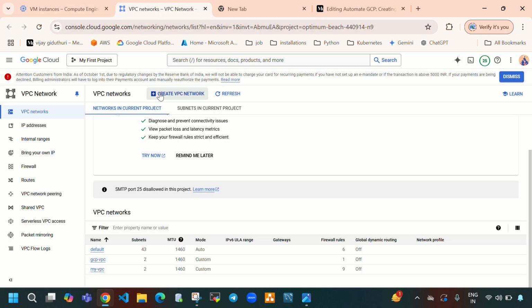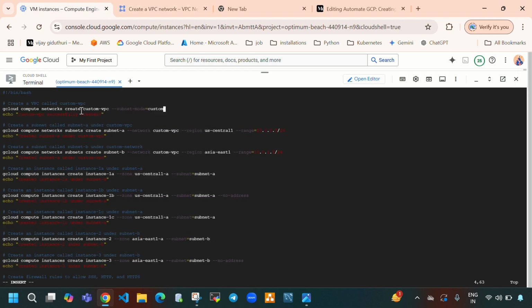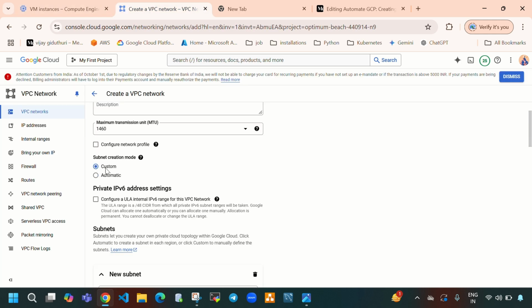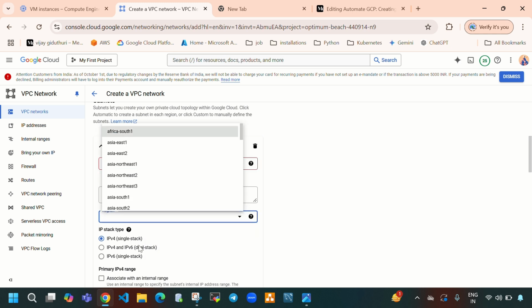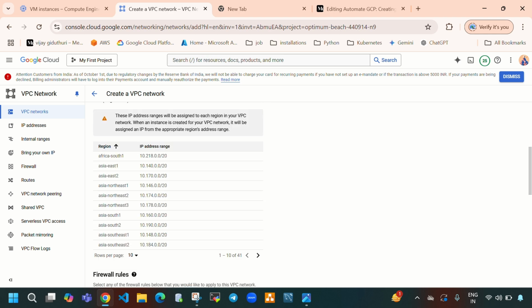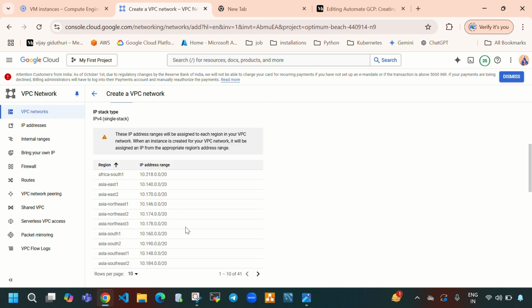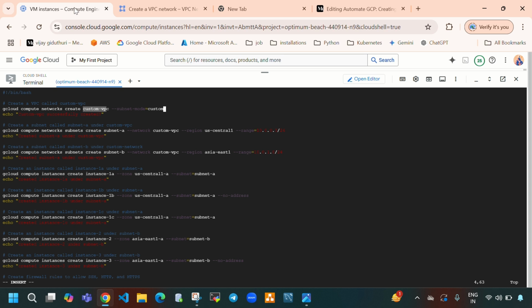When you create manually, you need to select create VPC network, and first give the VPC network name. Here we have given the VPC network name as custom-vpc, and then the subnet mode. When you create any VPC, it will ask for the subnet creation mode. We have two options: custom and automatic. If you select custom, you need to create your own subnets, giving the subnet name, region and IPv4 range. If you select automatic, by default Google Cloud will provide some subnets for you. In this video we're going to create custom, so I'm not going to create it here, I'm just going to explain using these commands. We have given subnet mode custom.